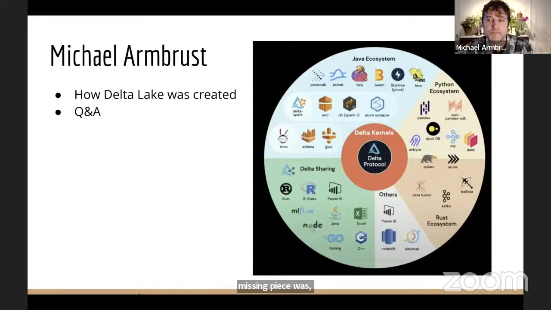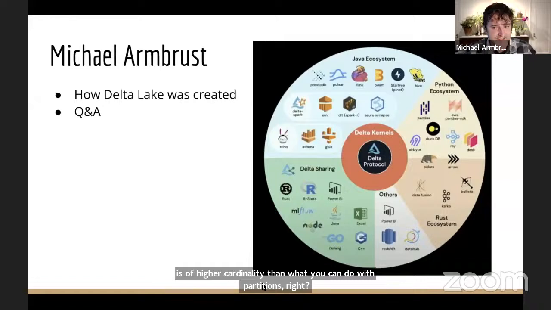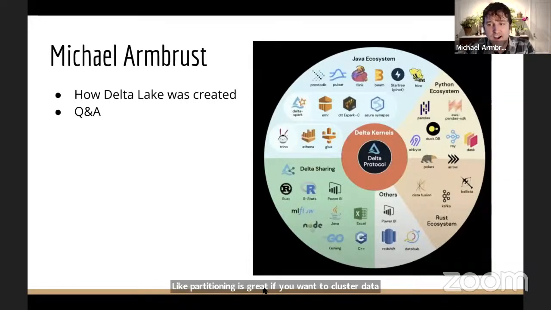But unfortunately, there was one key missing piece. This use case actually required us to do point queries that were more selective and on a column that is of higher cardinality than what you can do with partitions, right? Partitioning is great if you want to cluster data by something very coarse-grained like date. Partitioning is not good if you want to cluster data by something like IP address, where there's millions of them. And so we had to come up with another trick, and this trick was Z-ordering.